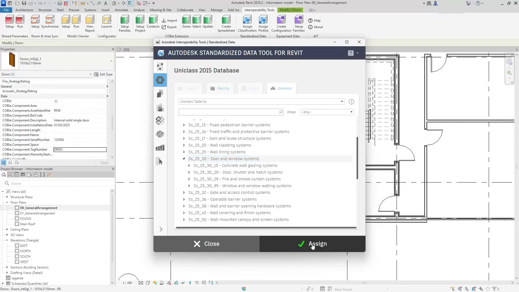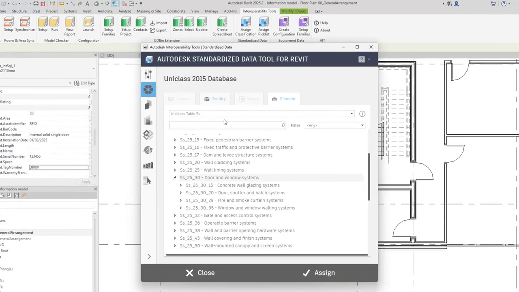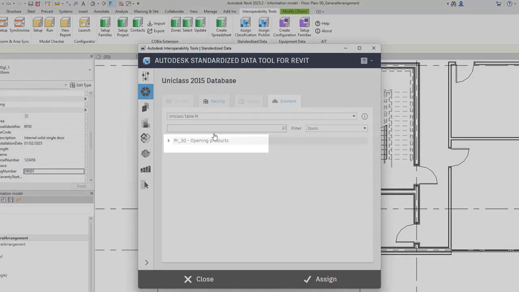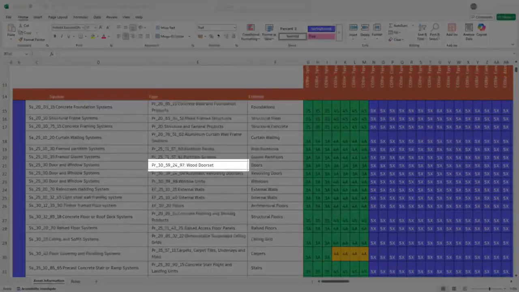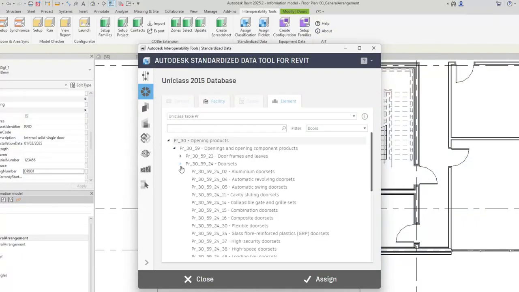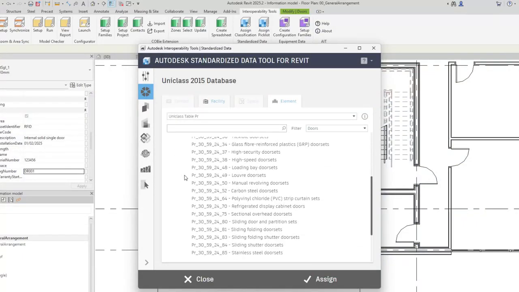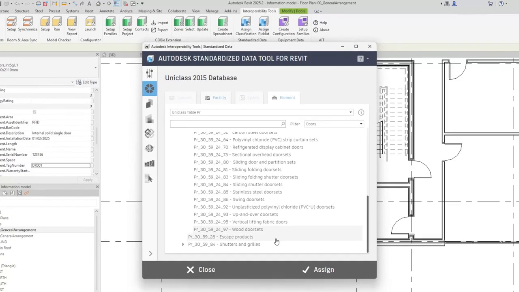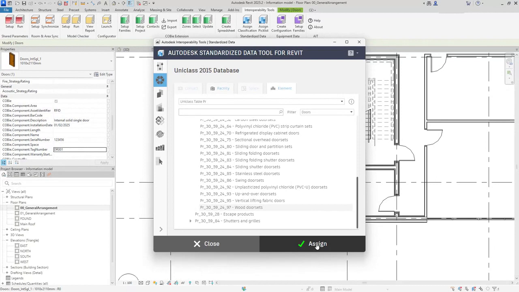Instead, you can apply a second code at the same time by clicking the drop-down to select the PR table. Expand the table to find the product as displayed in the AIR. So find PR 30, 59, 24, 97 wood door set and click Assign. Wait for the prompt to confirm it has been assigned and click Close to return to the Revit floor plan.